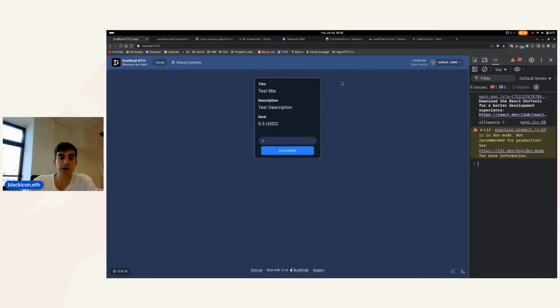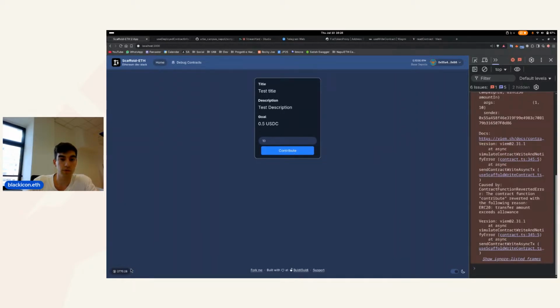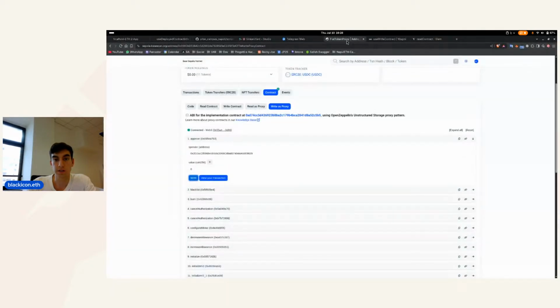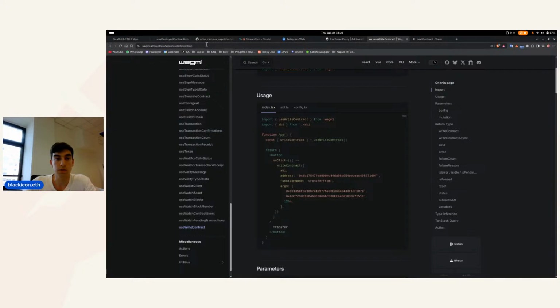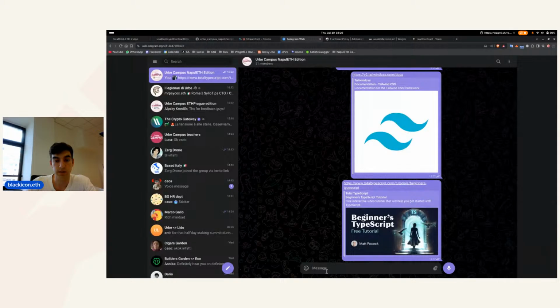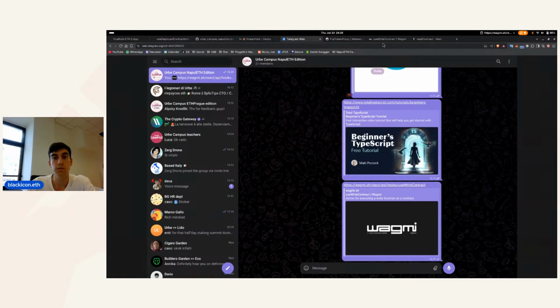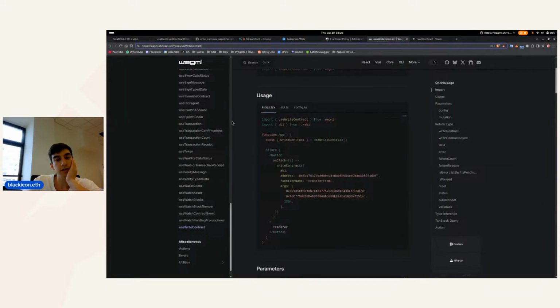We need to check before calling this contribute function here, otherwise it reverts. We need to check if the allowance is enough. If it's not enough, we need to call this function here, the approve function from the smart contract. So I went to the WAGMI documentation to see the useWriteContract function. I will give it to you in a second, so you can check it with me if you want. The useWriteContract function, actually it's a hook and not a function, gives out a function called writeContract. And here we can see an example.